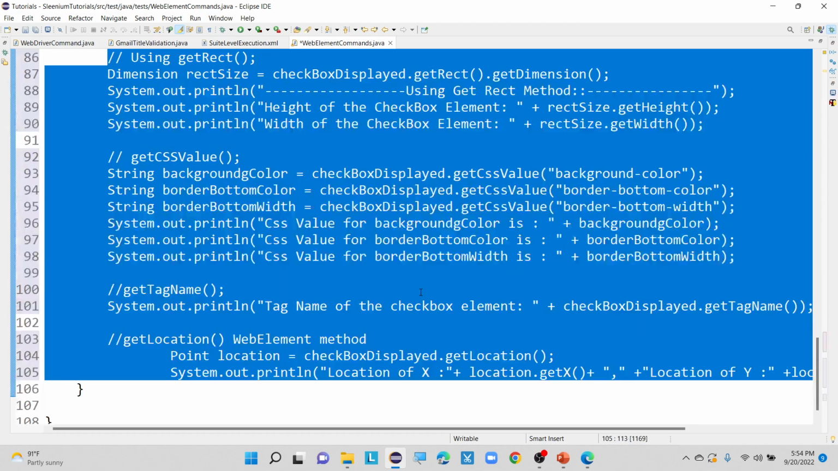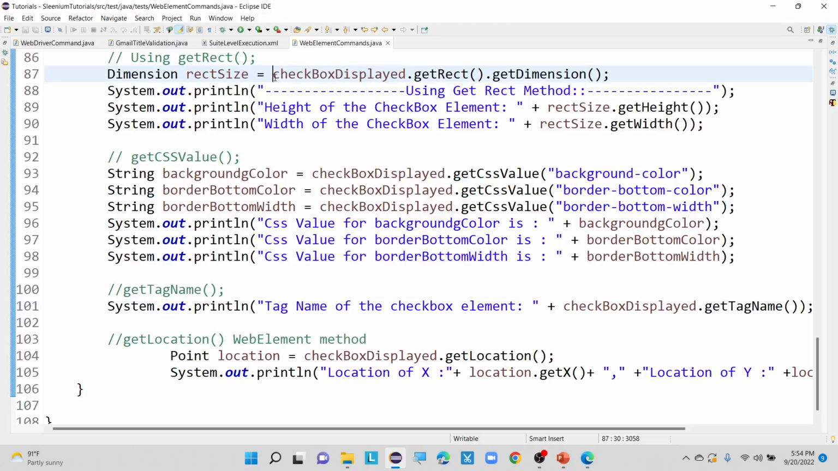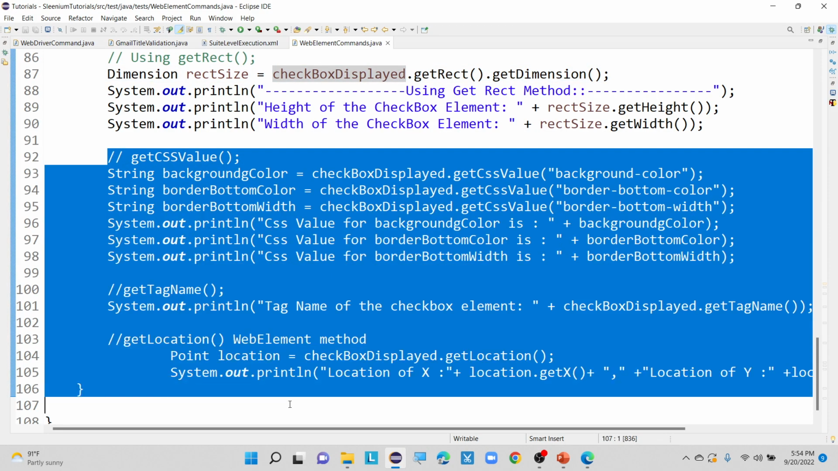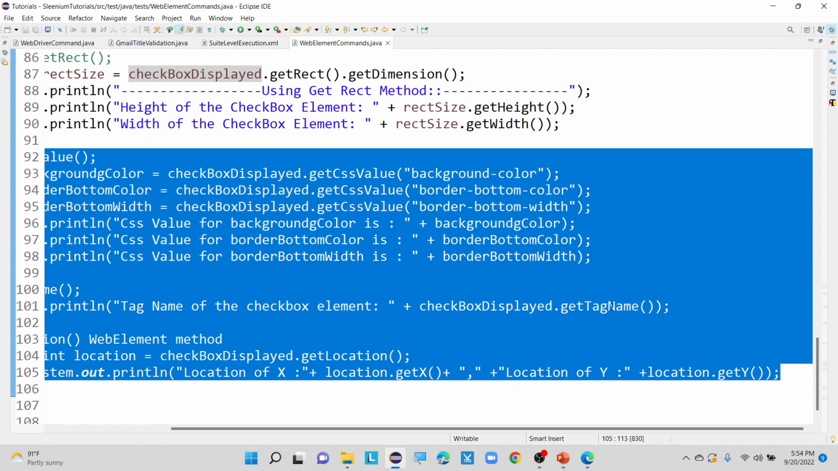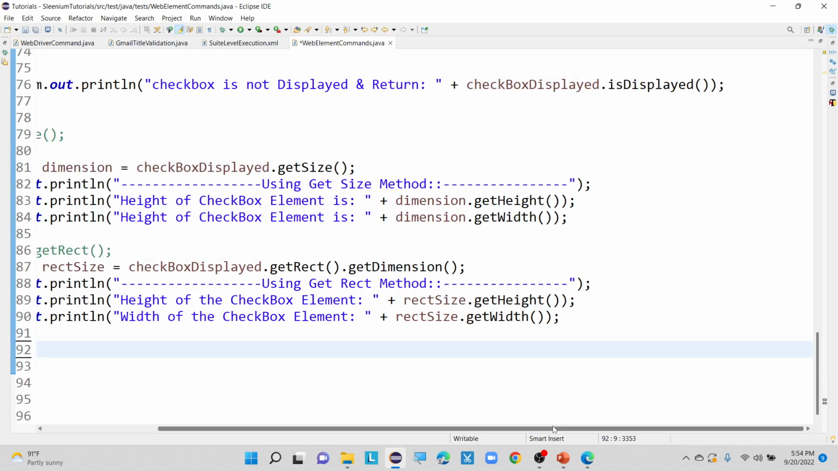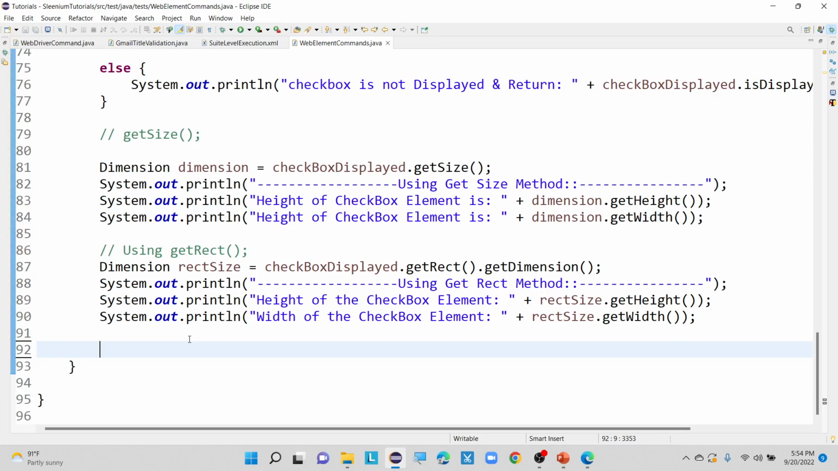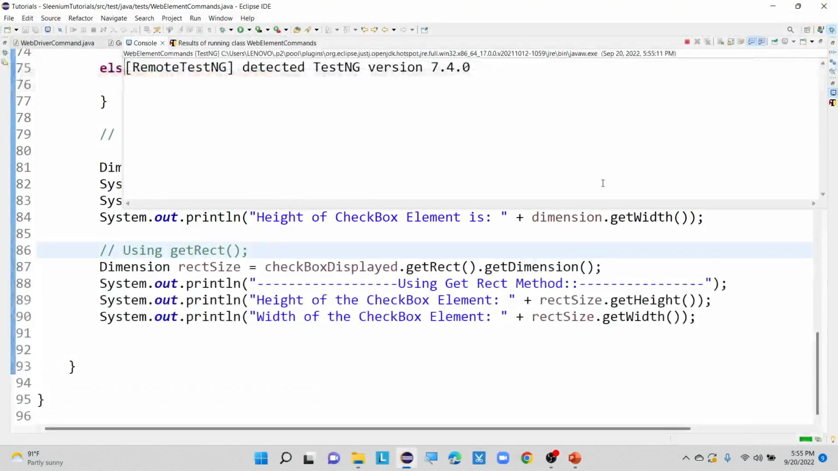So now let me do Control Z. This time I am going to use one more method that is called getRect. With the help of the getRect method also we are able to get the size of the given web element present in a web page. Now these two will return the same values only. For the same button we are checking in two different approaches. The first approach is with the help of getSize, and the second with the help of getRect. Now we will see by executing, both values are the same, 13 13 13 13.